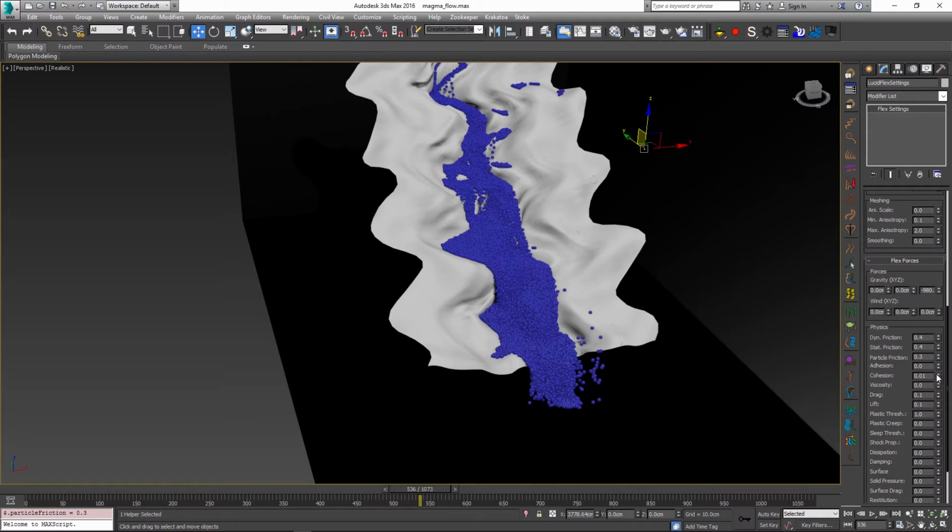There is some cohesion at the moment, and we can turn this off and change some other properties, like decreasing the drag coefficient. And now that we have changed this, let me just resimulate the scene and see what kind of effect we have on the behavior of our particles.